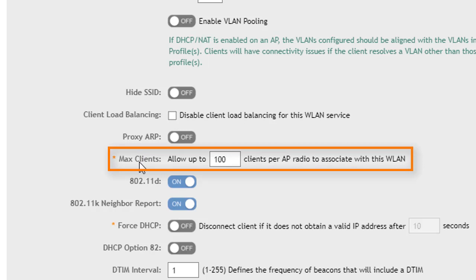Next is max clients. This allows you to set the upper limit of clients to associate with the wireless LAN. Capacity planning is an important understanding, and again, you should have a good understanding of wireless LAN operations before using this feature.